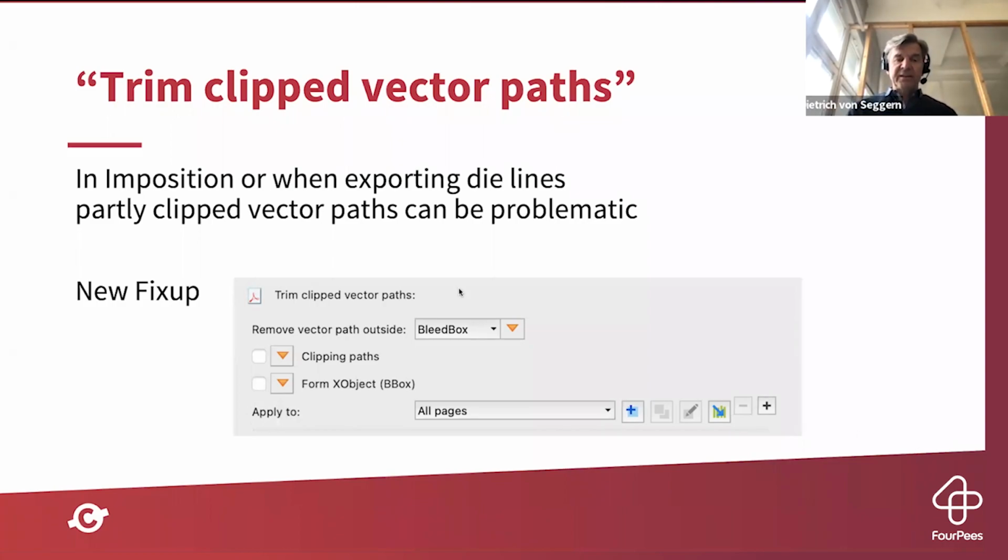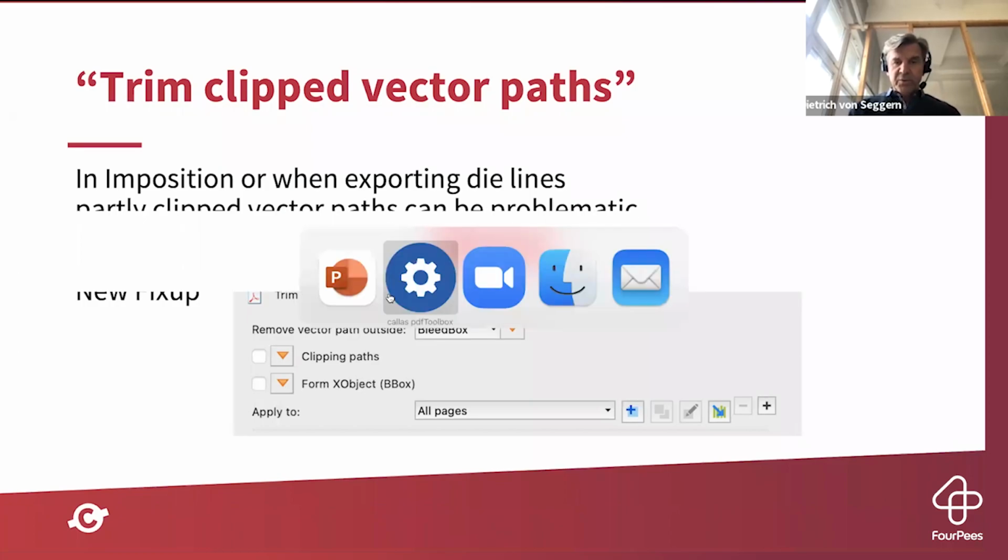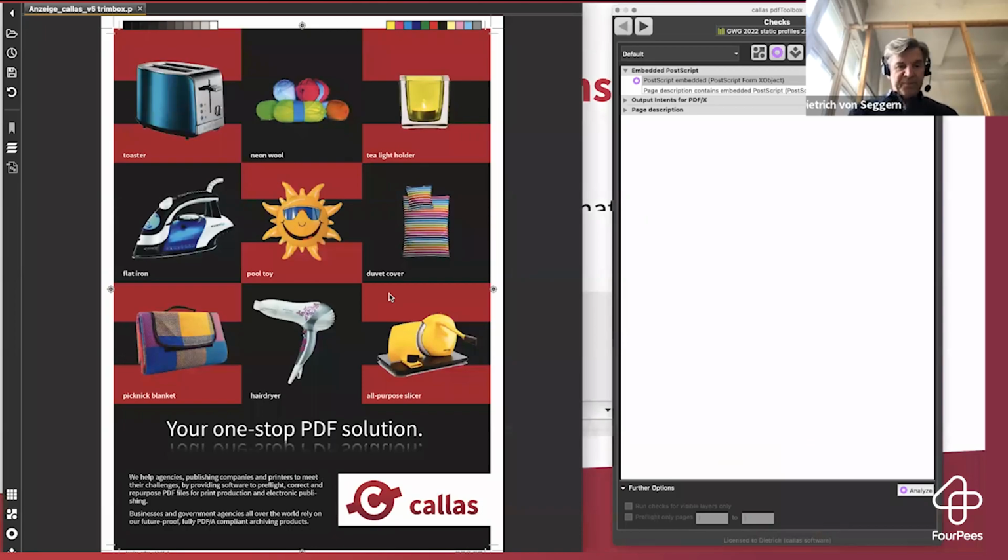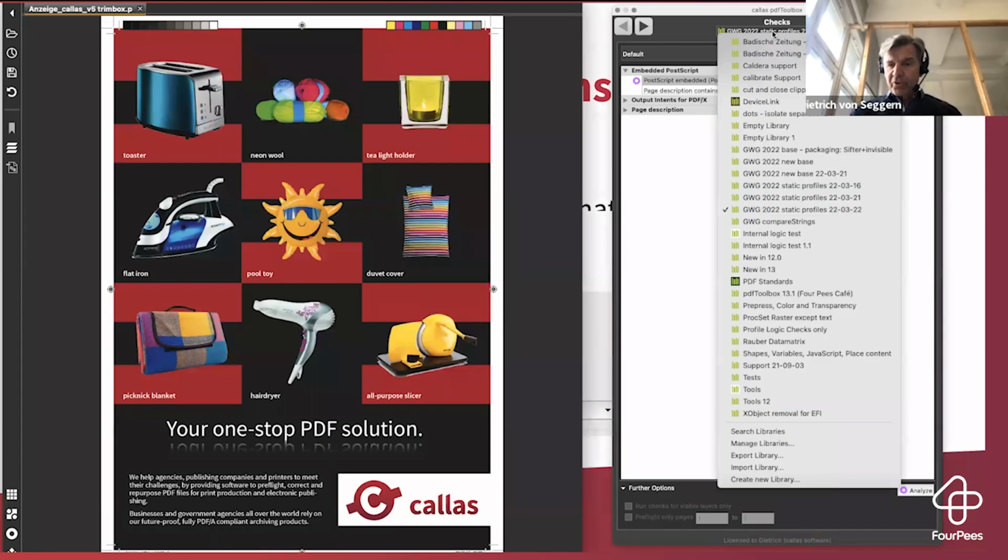And then for that, there is a new fix-up in pdfToolbox, trim clipped vector path. And I want to show that briefly. I would use this very same file that we've used before, but a different library. This one.